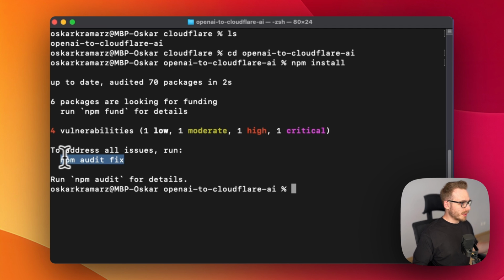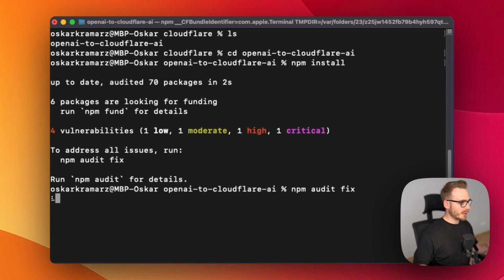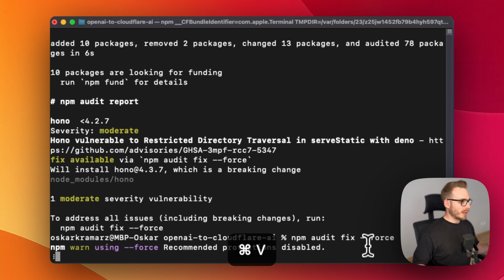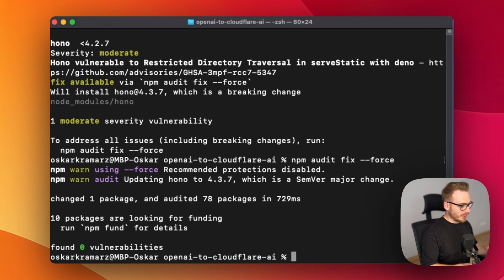And as you can see, we have some issues here. So I'm going to enter npm audit fix. And after a few seconds, I should have this done. All right, there is also one more issue to solve. So I'm going to enter npm audit fix --force. And there we go, we have it all done.